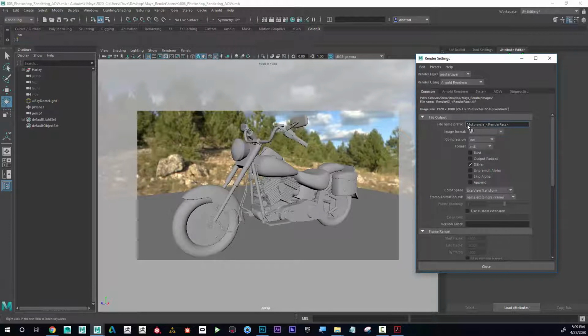underscore render pass, but I want this to be in a new folder called turntable. So here I'm going to do this turntable, and then I'm going to do a slash. And what that's going to do is it's going to create a folder called turntable. So it's not going to override the other ones.